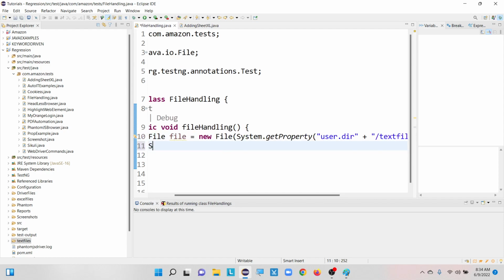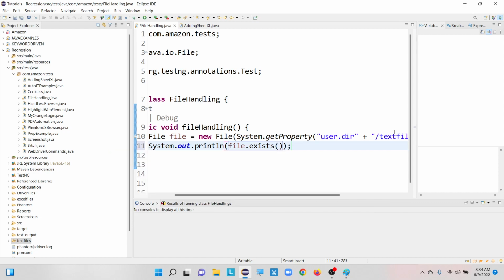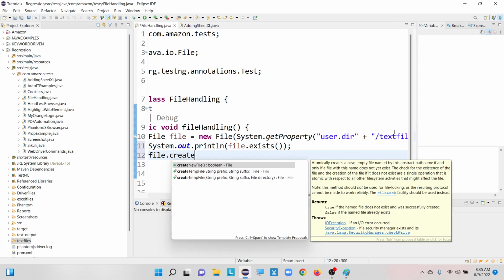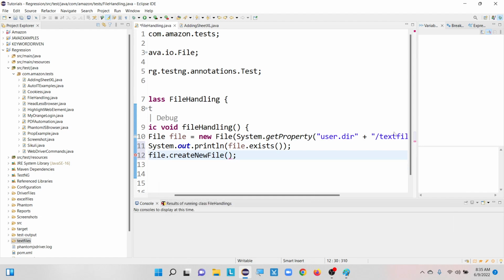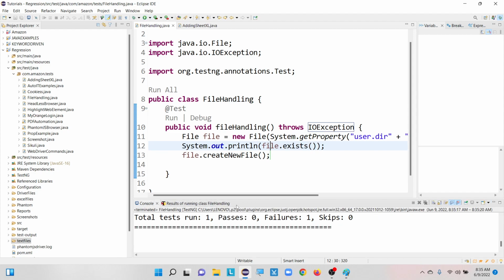After that I am going to print file.exists. If that file exists, it will give you true, otherwise it will return false if the file did not get created. Then I am going to use file.createNewFile. Here we are going to create a new file in this particular folder. We are going to declare the throws declaration, IOException, input output exception. If I run this program, it will create one file inside this folder.